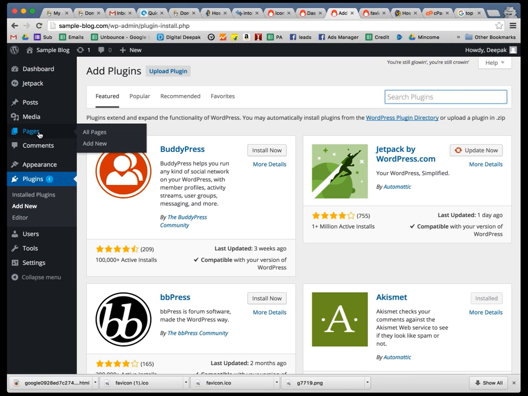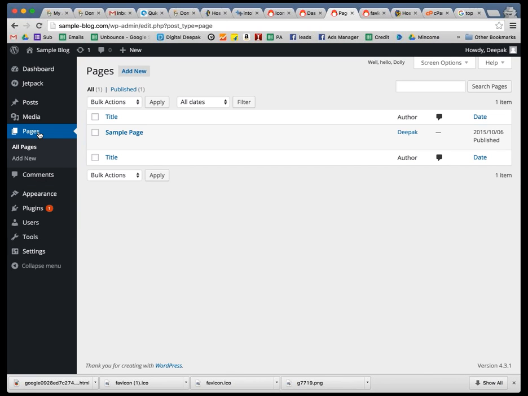So Abhishek, the difference between a page and a post is that the post is appearing on the homepage of the WordPress blog, and it is in a chronological order. Pages is something like about us, contact us. You just create separate pages on your site as well.